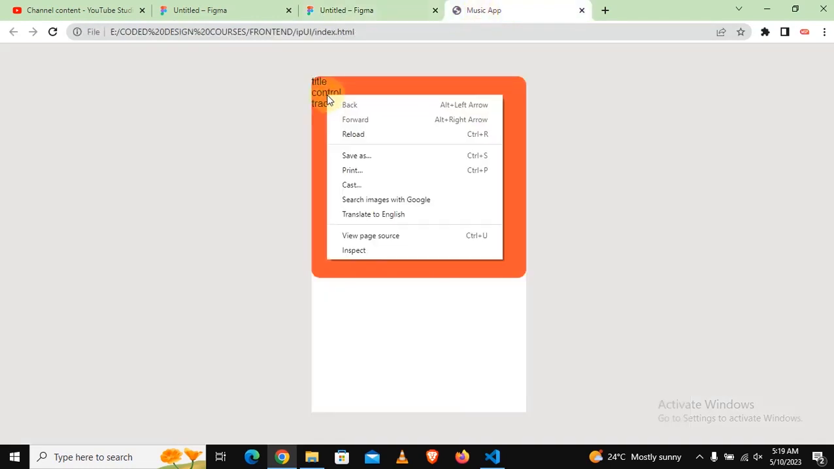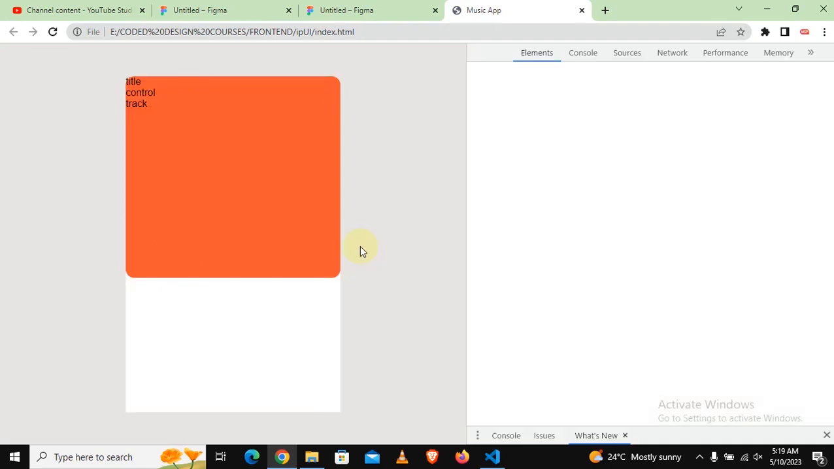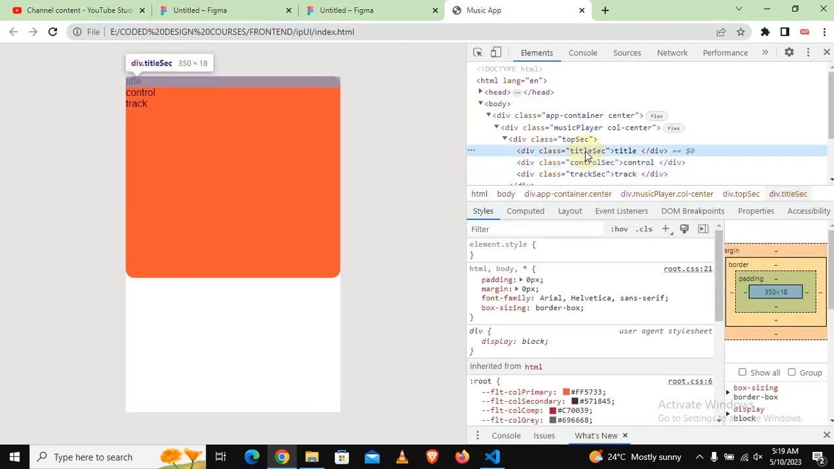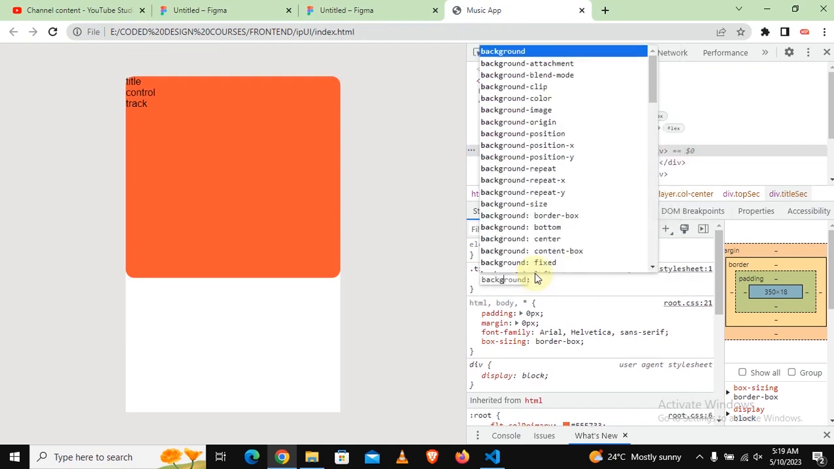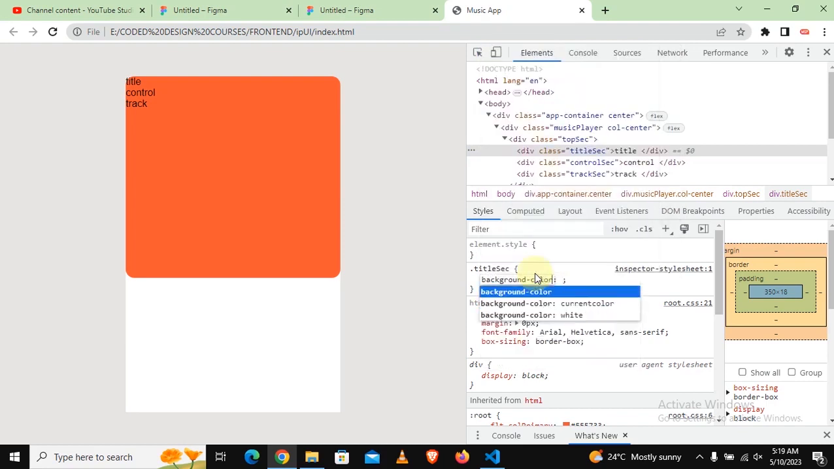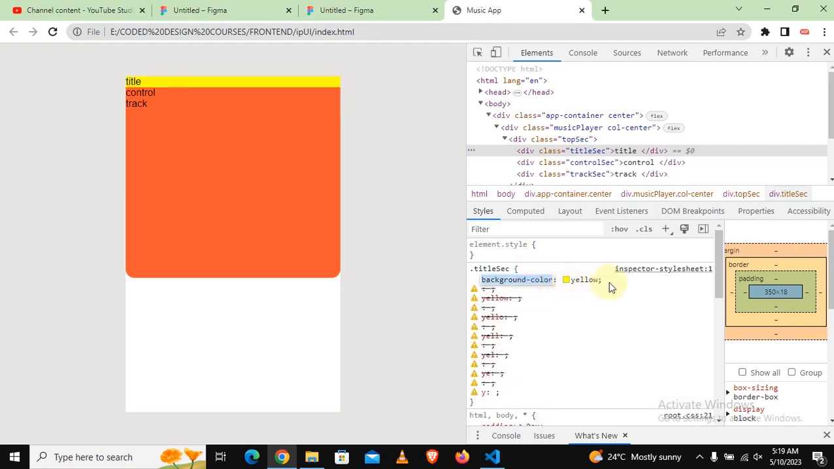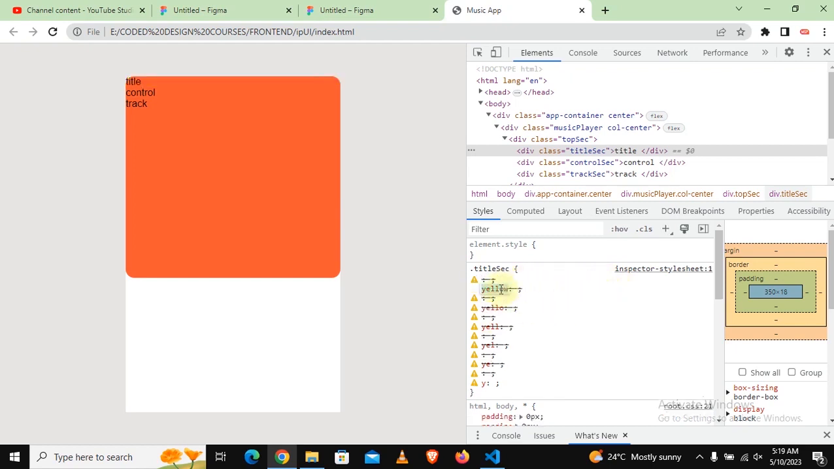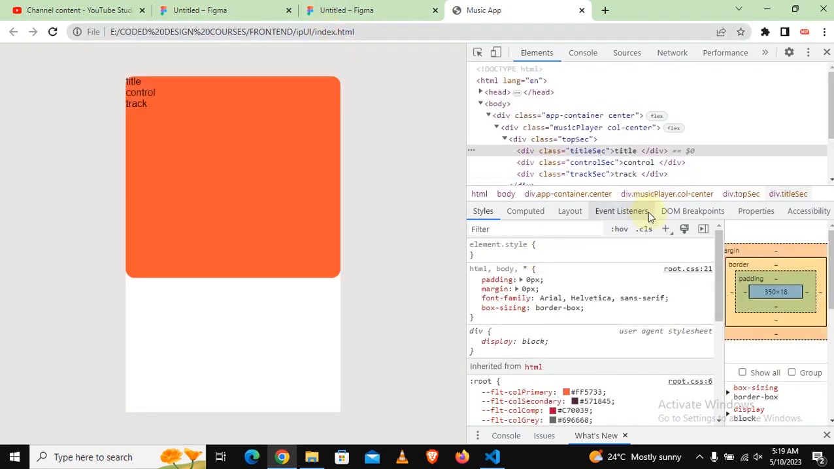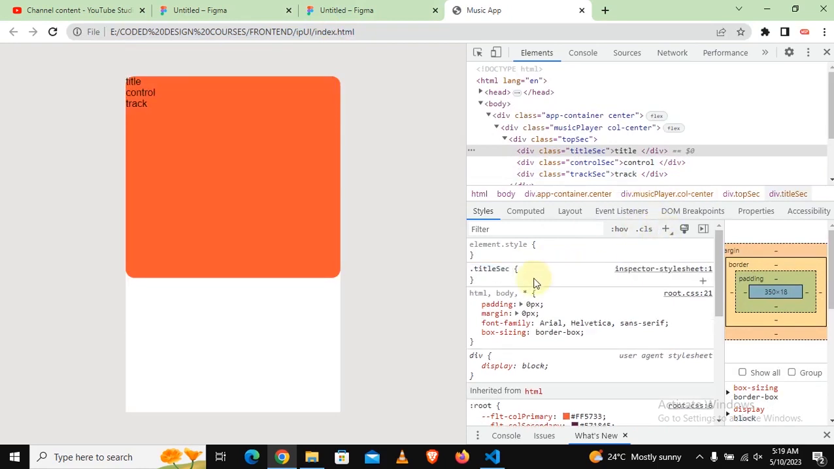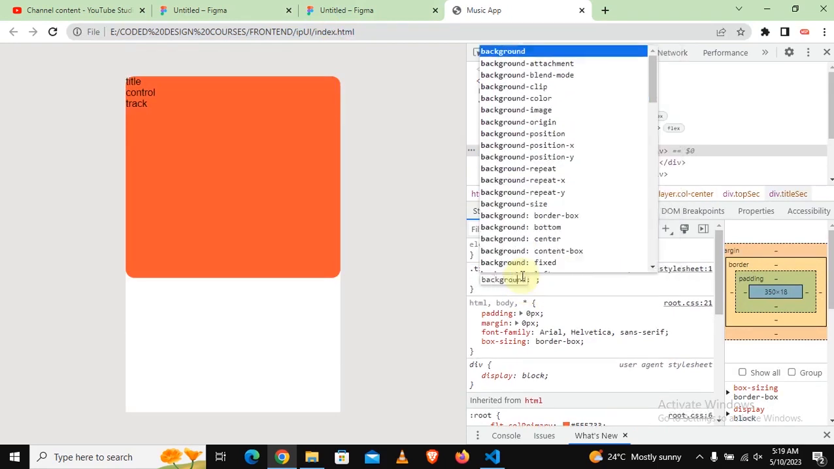Okay, let's do this. Start with title section and add a style here, background color, let me remove this. Okay, background color of yellow. Okay, I'm not sure what happened here, and what is this? I don't understand what is this. Let me just refresh. Okay, let's say this one, background color of yellow.